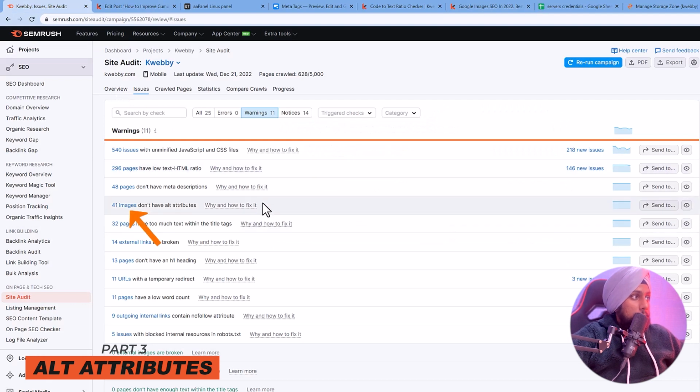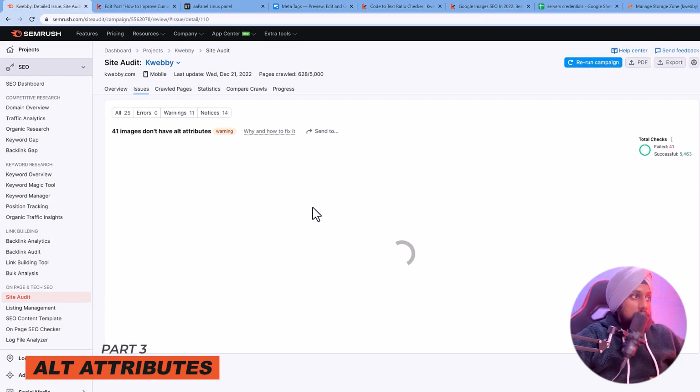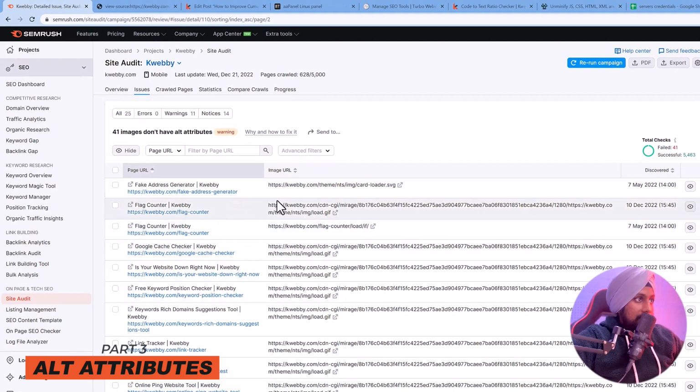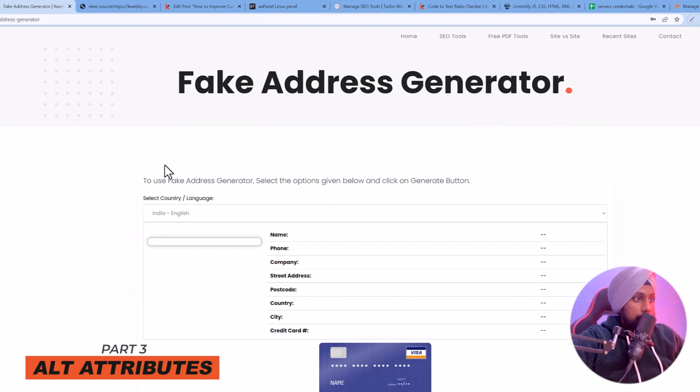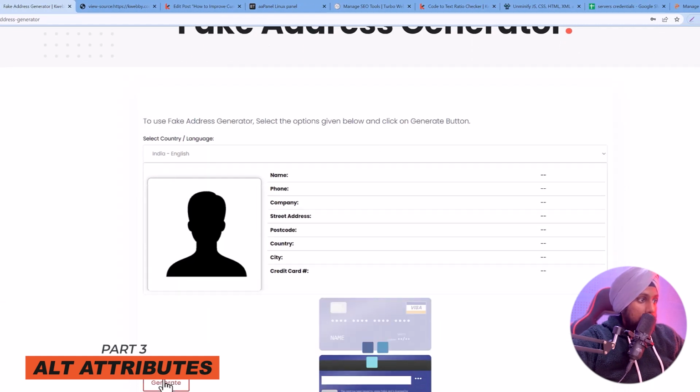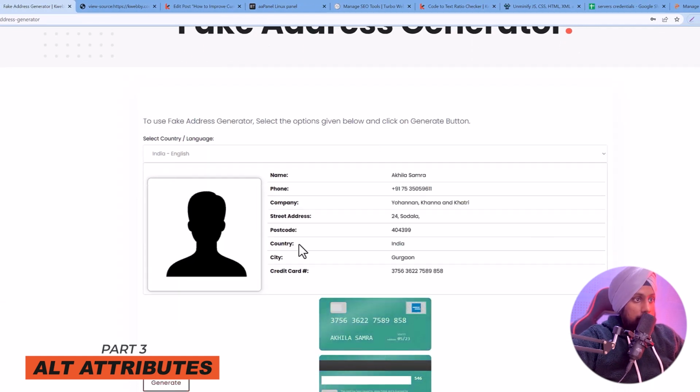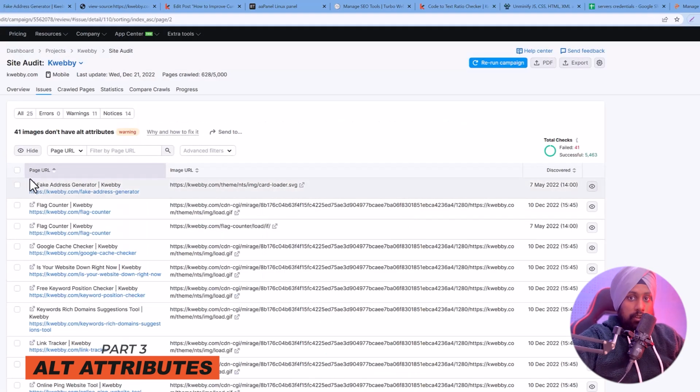Let's see the reports, which images don't have alt text. Okay, these images don't have alt text, but if I open this, it has a fake address generator. Whenever we click on generate, this is the loader which doesn't have alt text. So you already know the importance of alt text.